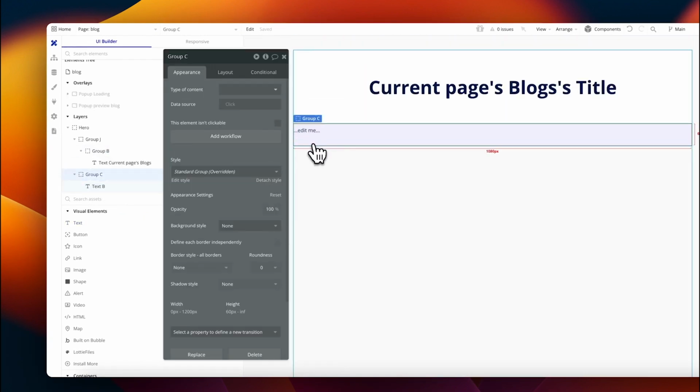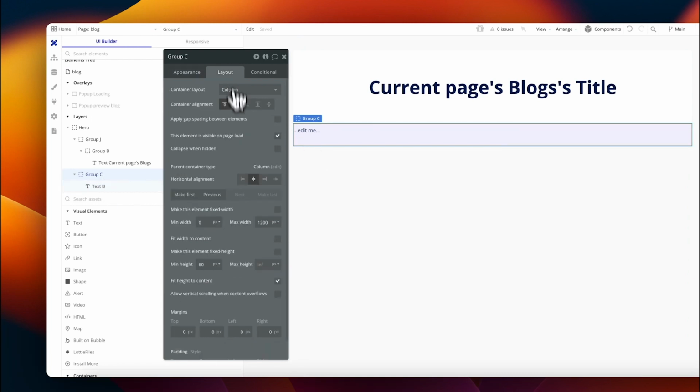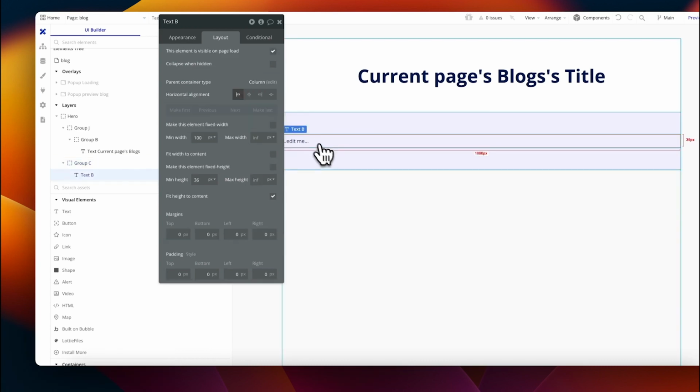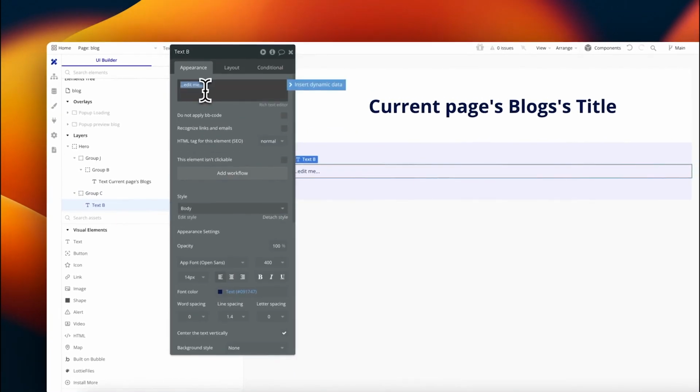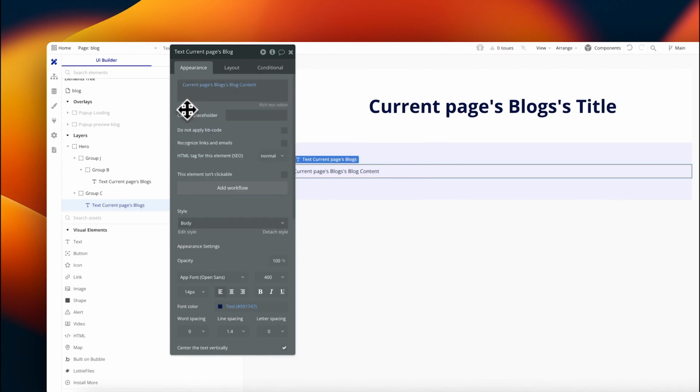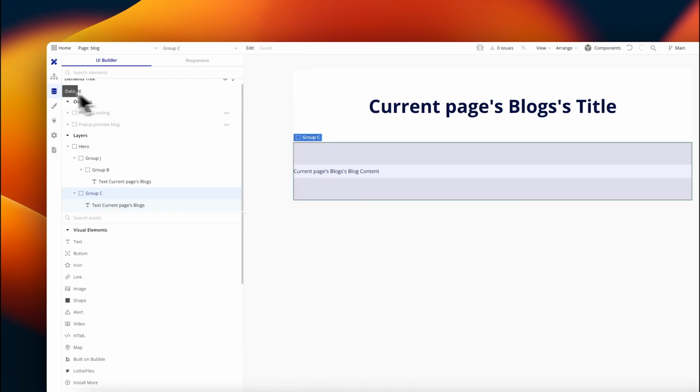And this text element is going to be, I'm going to add some padding here. Let's add 60 padding at the top and 60 at the bottom. And this text element is going to be our blog. So we're going to have current page blogs, blog content. So let's take a look at what this looks like.